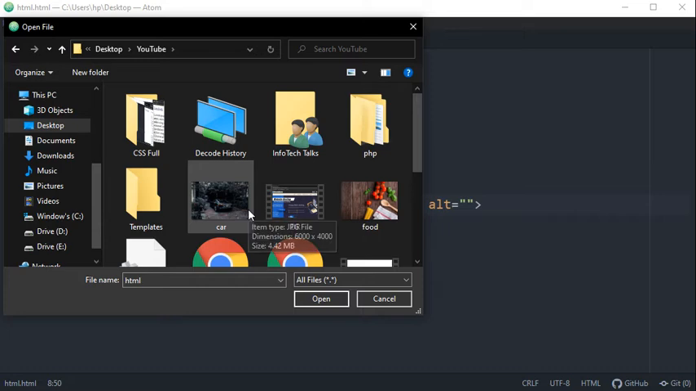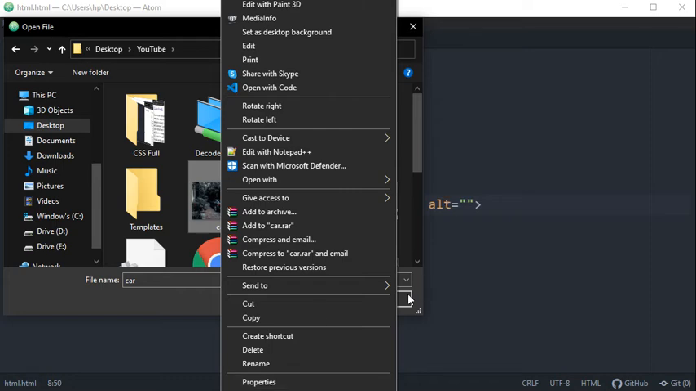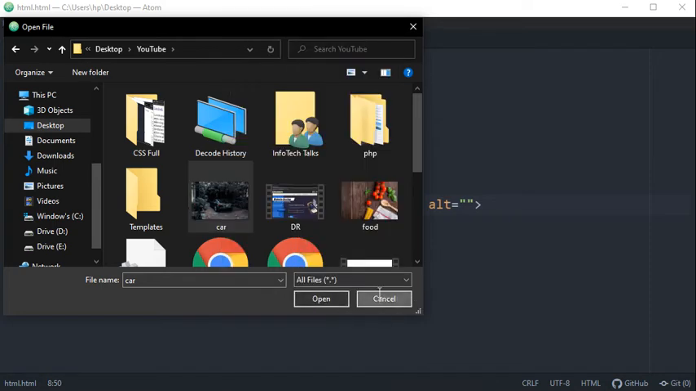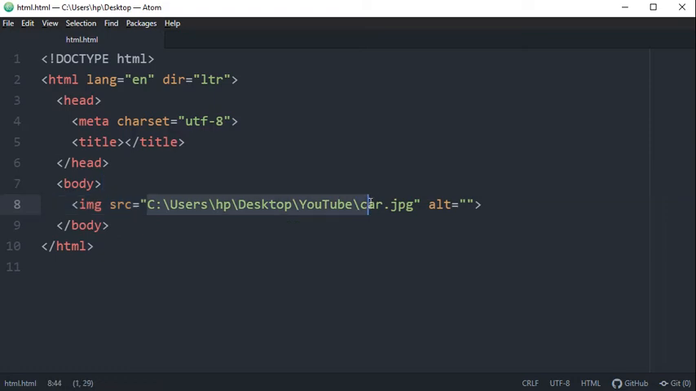So the way I've defined this image is I've copied the whole location from the properties of this image, and what I did is I pasted the location, as well as one more slash and then the name of the image and extension. This way you can import an image which is situated in a different folder or path.